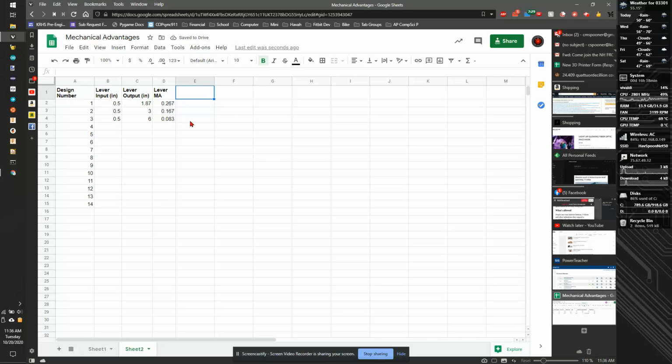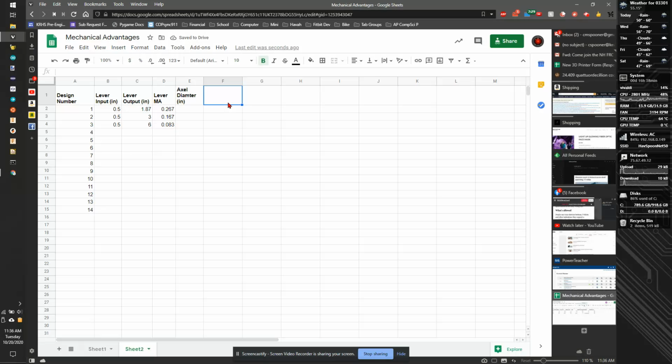So now we're probably going to need some wheel and axle. So our axle diameter, 1 inches. And we have wheel diameter. And wheel MA. And total MA. And total distance. So let's take and start building some pieces.